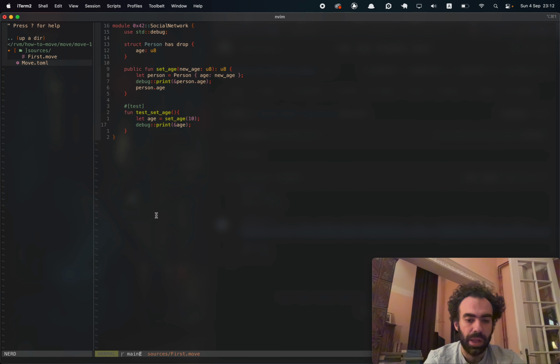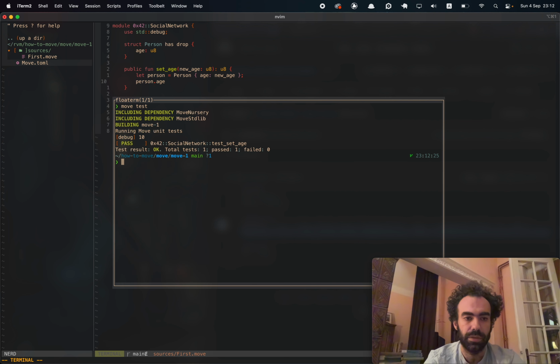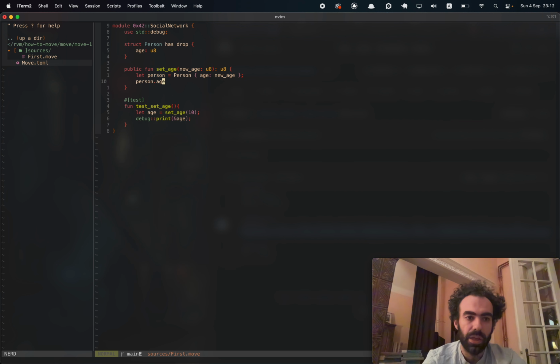So boom. And why are we getting 10 twice? Well, it's because we're also printing it inside the function. So if I just remove that, and now let me clear this, and then move test. There we go, 10. So very simple little intro, but you can already see some really cool stuff.